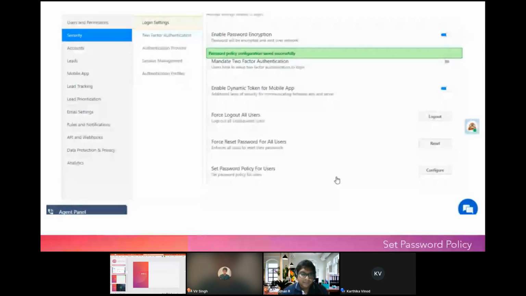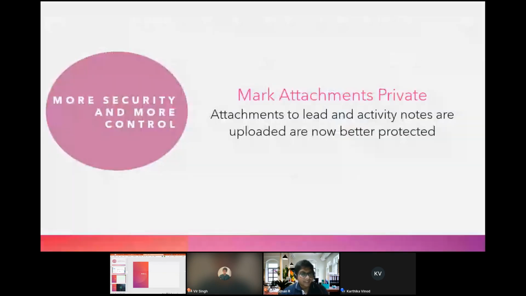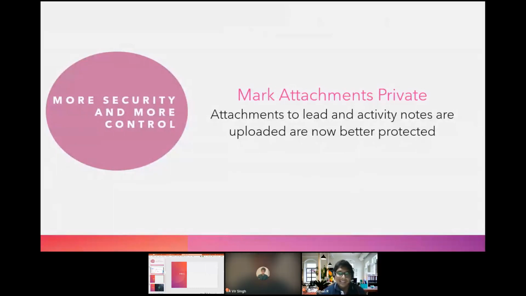Moving on, the next update we'll be looking at is one that will now mark your attachments as private. We are aware that a lot of you upload a lot of sensitive lead related documents such as passports, PAN cards, Aadhaar cards, salary slips, and so on to your leads in your LeadSquared account. While these documents are 100% safe and secure in your LeadSquared account, there is absolutely nothing to worry about. In the past, we came across a potential security issue which we have addressed through this update.